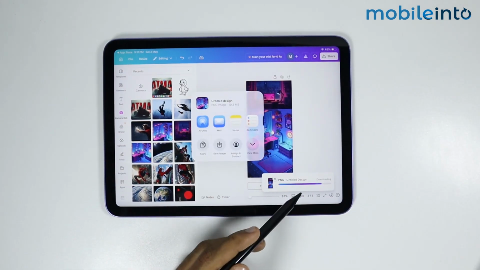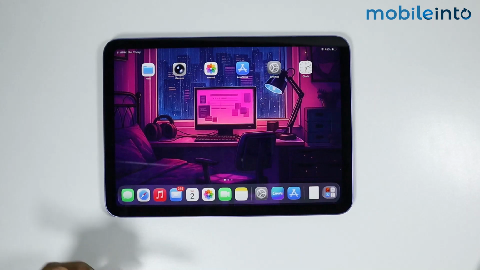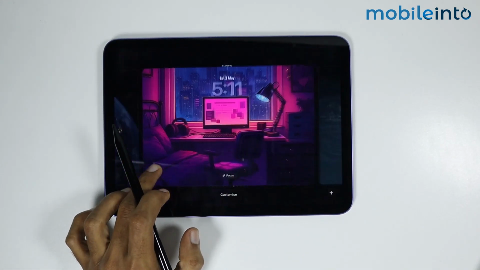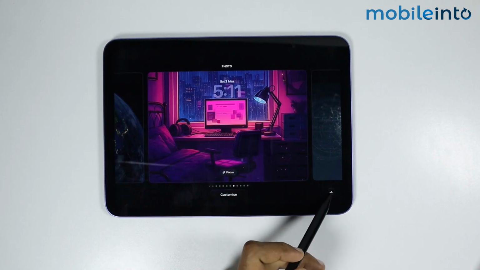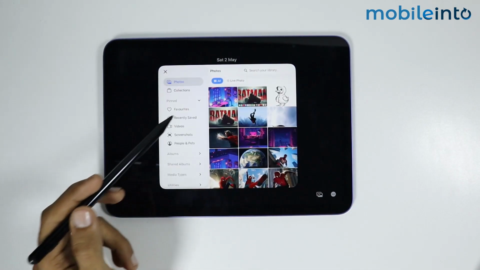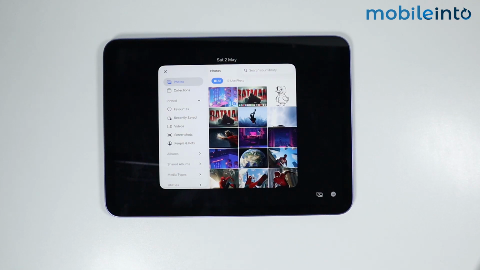Now after you've saved the wallpaper into the Photos app, then just go to your home screen and open the Notifications panel. Now just tap and hold on the screen and tap on the plus icon over here. Now just go to Photos and select the wallpaper which we have created.